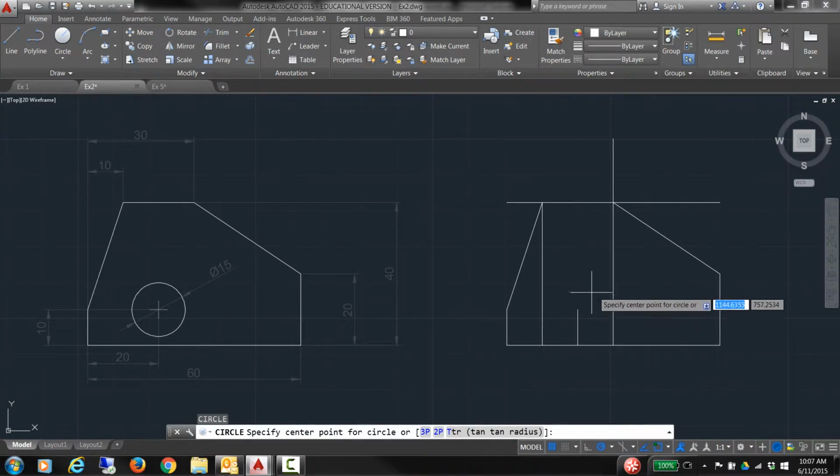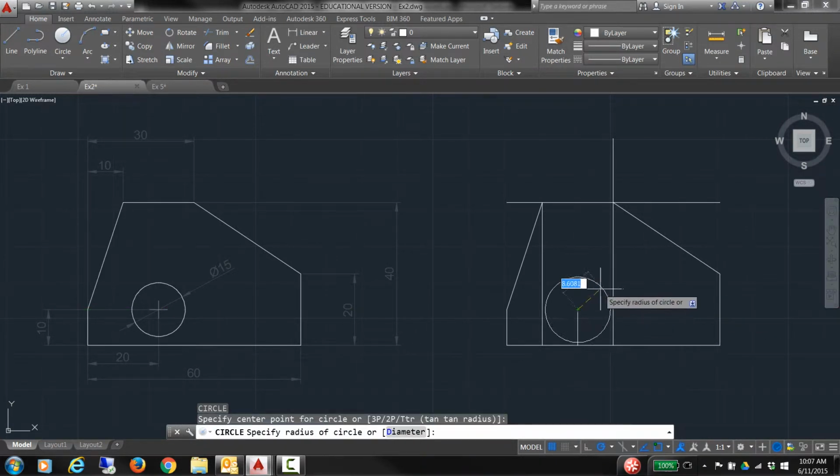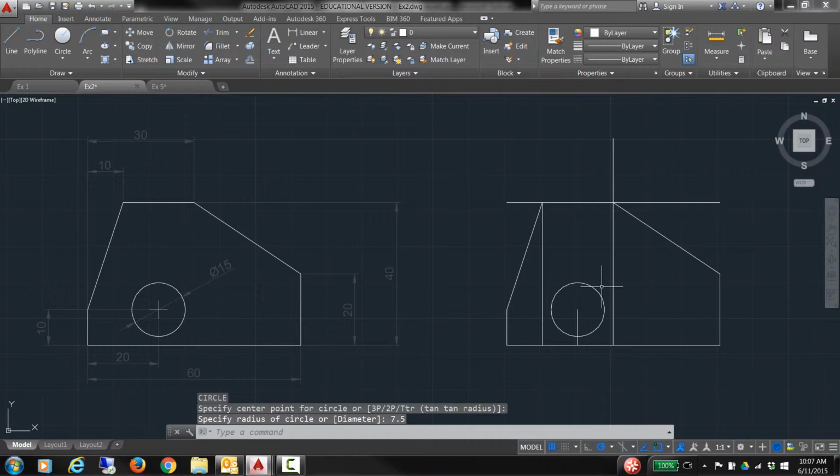So C for circle, hit enter, specify the center of the circle, so click on the end point there, and then type in 15 if you want to get it wrong. Okay, AutoCAD asks for the radius of circles. So if you type in 15, that'll be wrong. 15 is the diameter, so you need to type in 7.5, and then you'll get the diameter of 15.